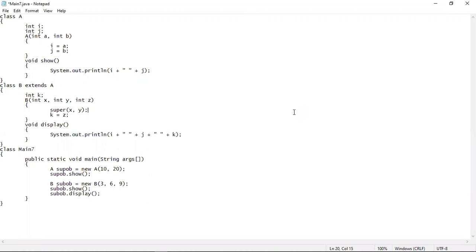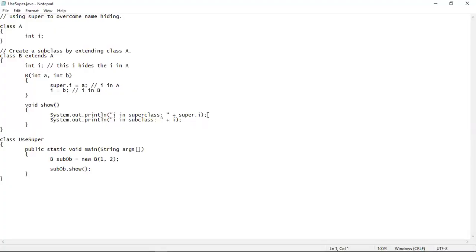Now let us go to the next program, which will show you the use of the super keyword, which is not a method, but will be used as a keyword only. So let us do the program. This is the program which will implement the concept of the super keyword.